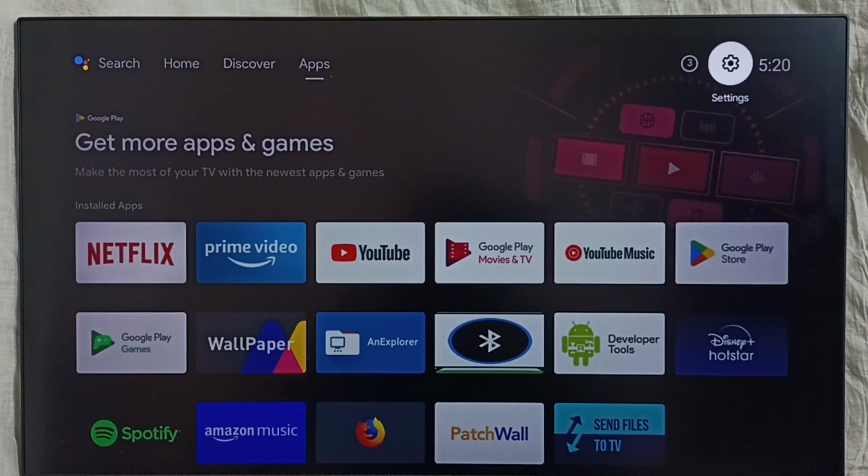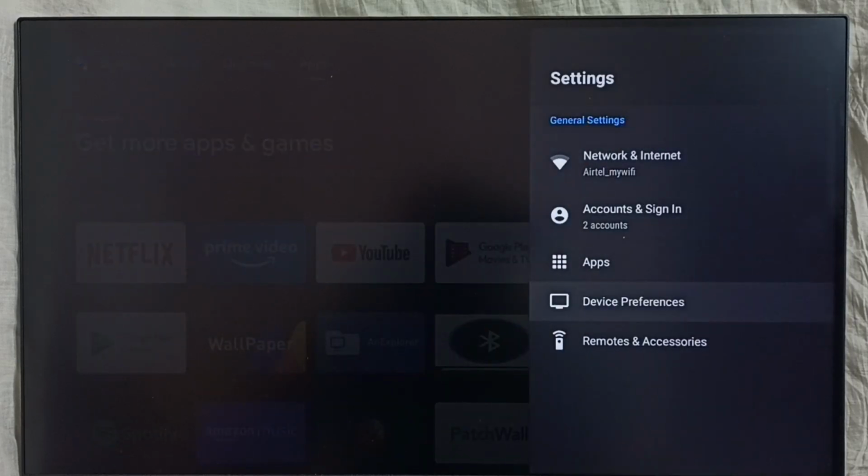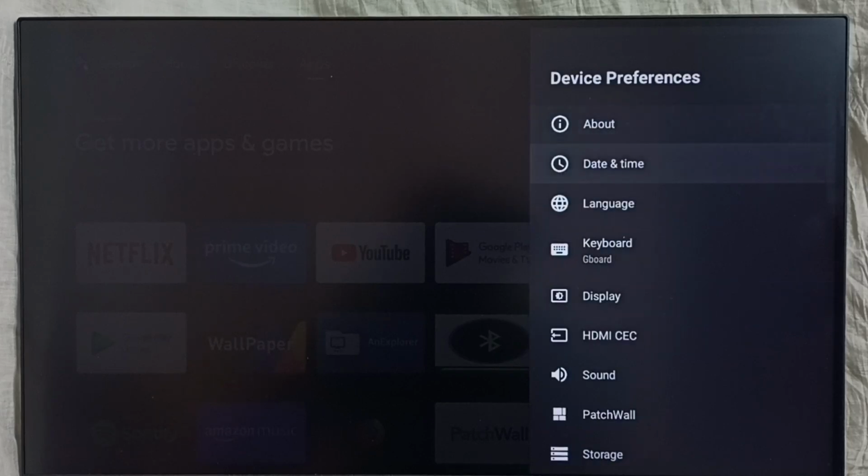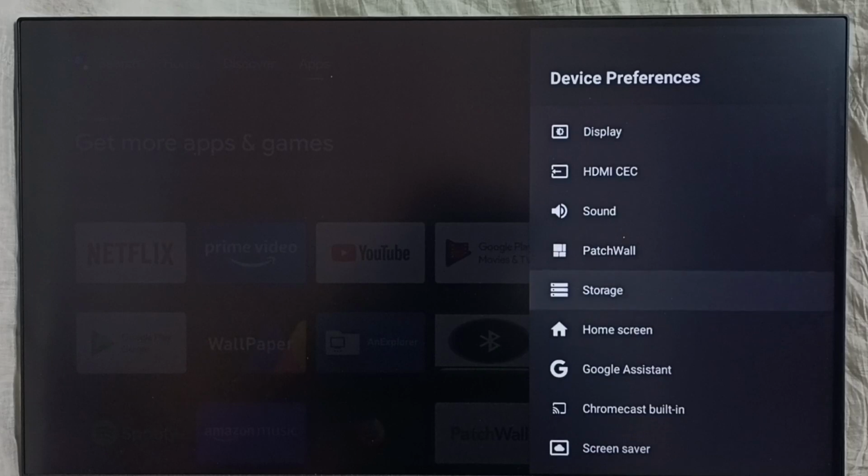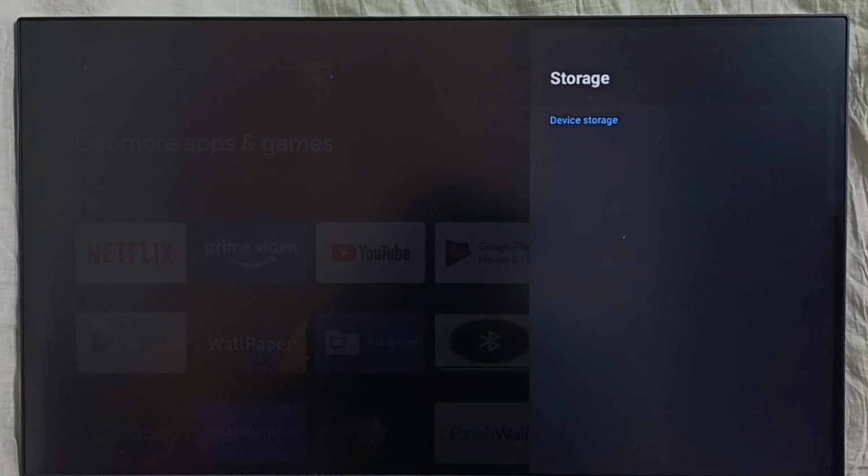Go to settings, select the settings icon, select device preferences, go down, select storage, then select internal shared storage.